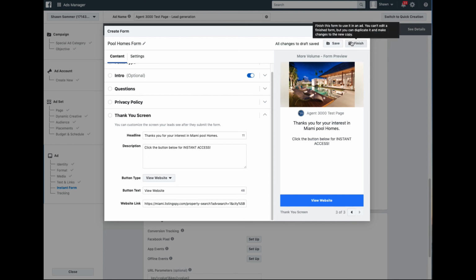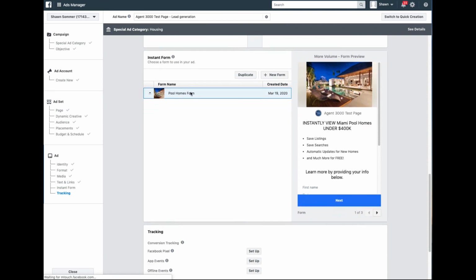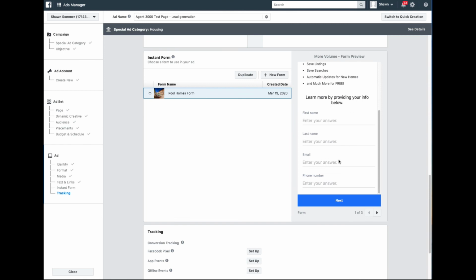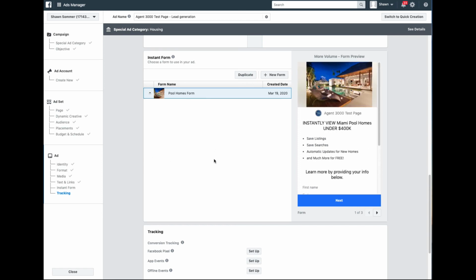This is all saved. I'm going to say finish. Then I should see all these green check marks. As long as you see those, that means it's all saved. And then I put this form. Like I said, next time you come back, if you want to use the same form for another one, maybe you're going to do Cape Coral Pool Homes or Fort Lauderdale Pool Homes, or whatever, you could reuse that form, so you wouldn't have to type all that stuff in again. But now you can see what it's going to look like there.